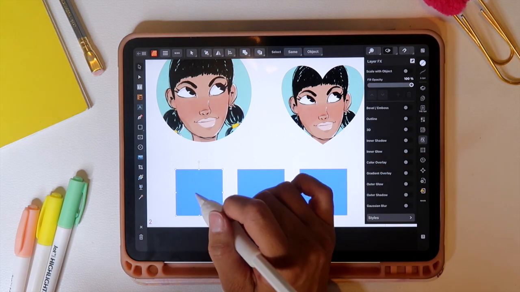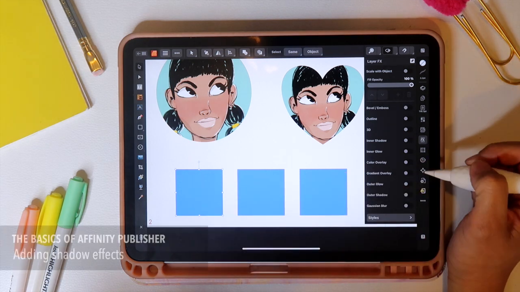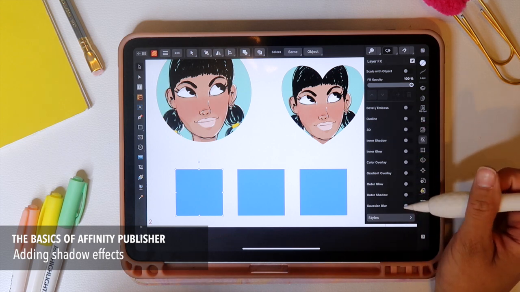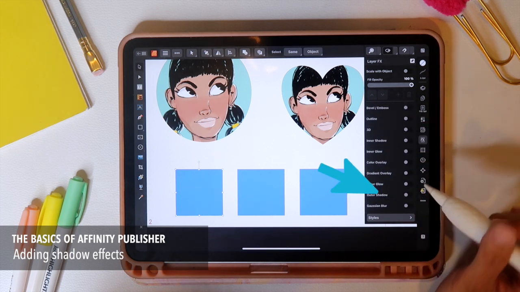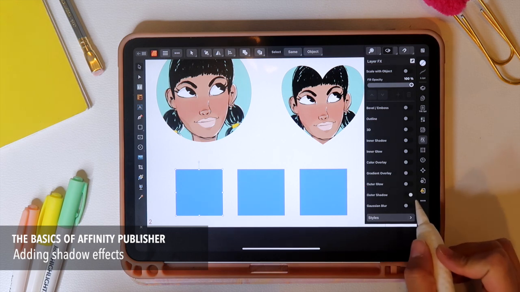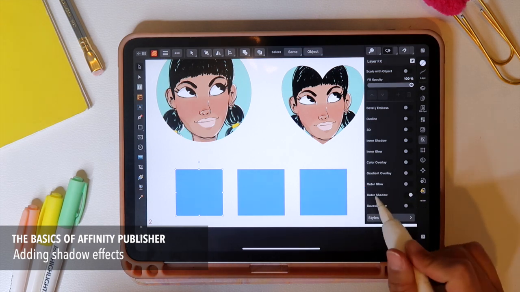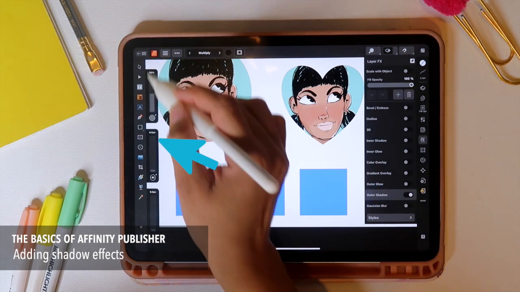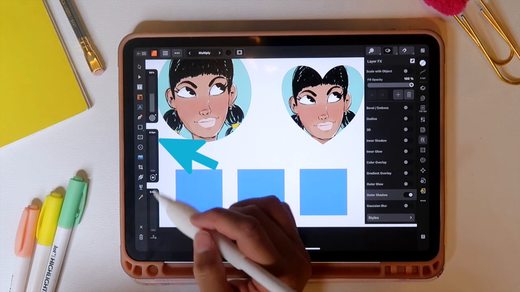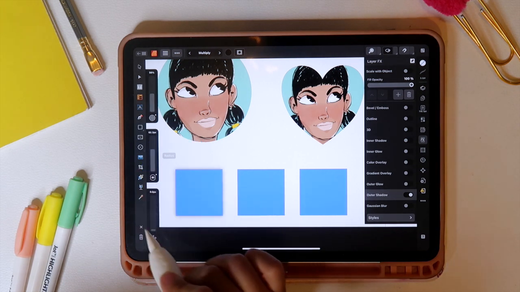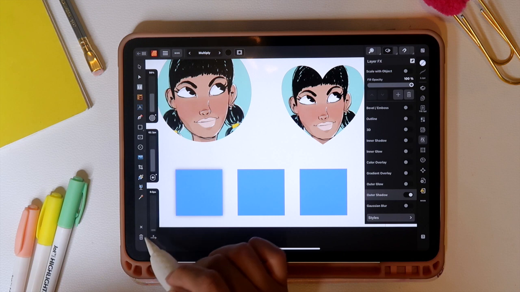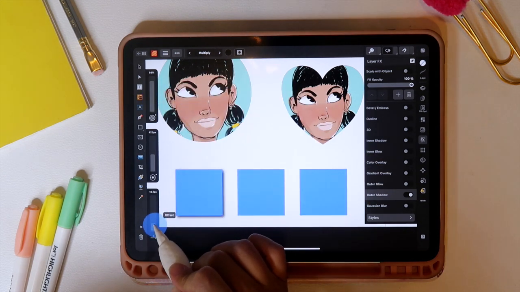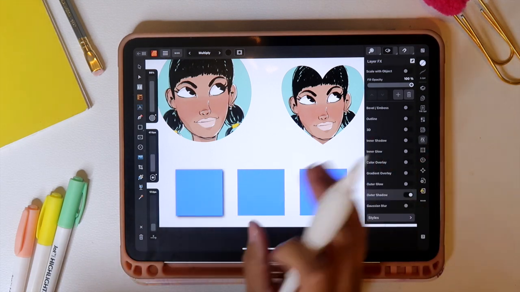So I'm going to select one of these squares and we're going to give it just a basic outside shadow. I'm going to tap on the outer shadow, it's towards the bottom. I'm going to toggle it on, and then tap on outer shadow, and you'll get these options to the left hand side. This is where you can adjust how wide and how dark the shadow is, and how offset you have it. This allows you to play around with these more 3D feeling effects.